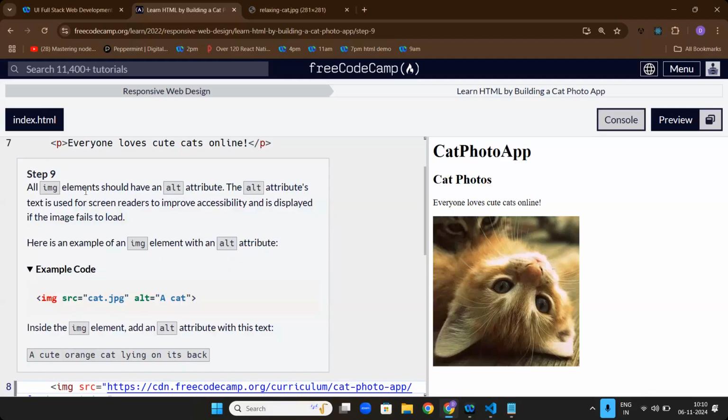Next one. An img element should have an alt attribute. Every img element has not only src, it also has something called the alt attribute. Alt means alternate. The alt attribute's text is used for screen readers to improve accessibility and is displayed if the image fails to load.